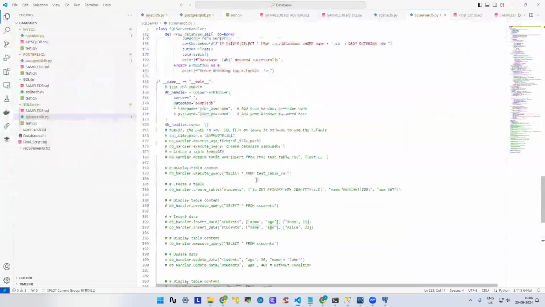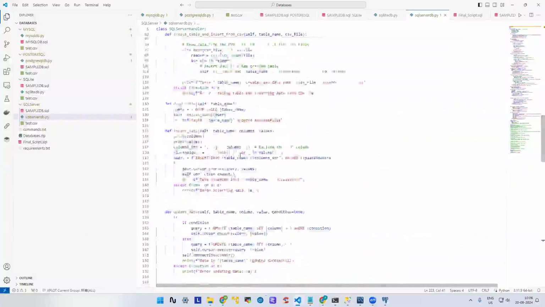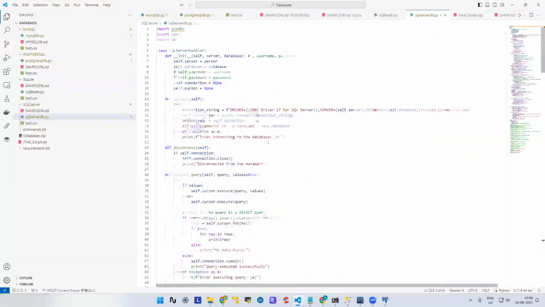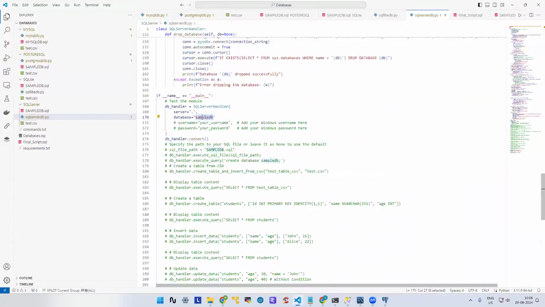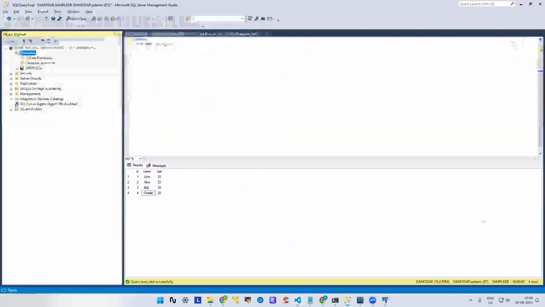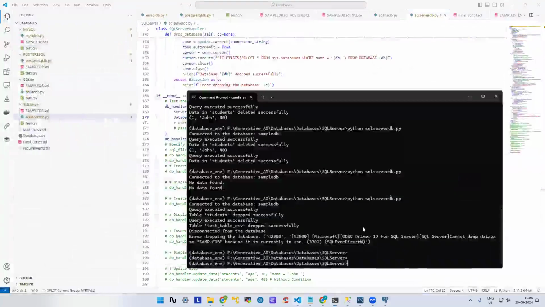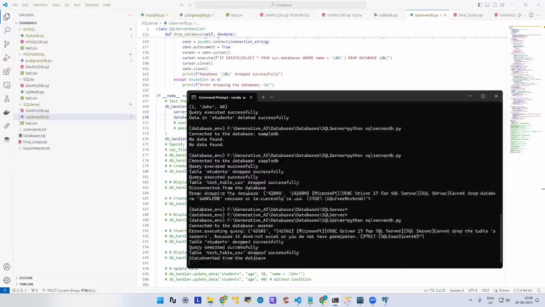Okay, the problem is that in order to drop the database, I should not be in the same database context. So I need to switch to master. Only then I can execute it. So I'm going to execute now. You can see that we got an error. So even we can't drop that one.